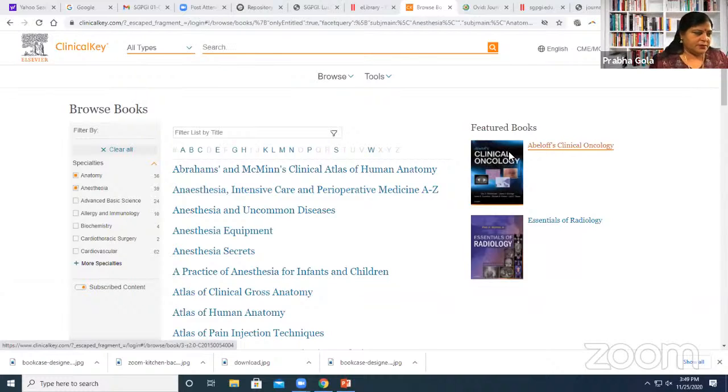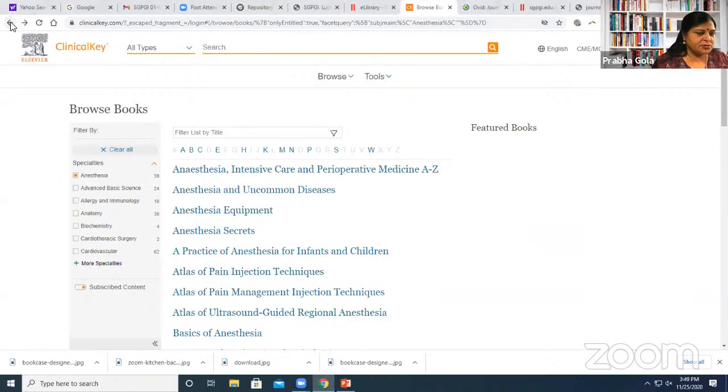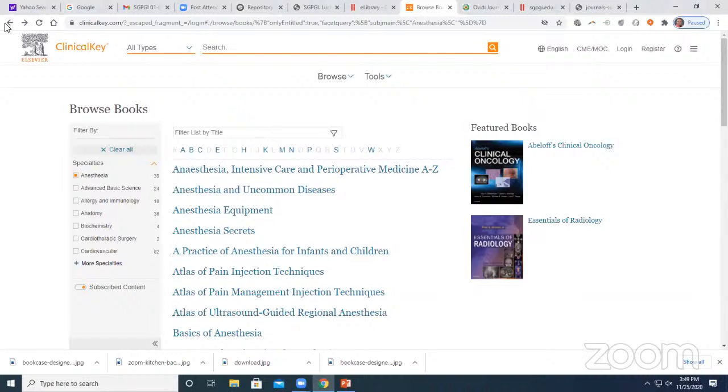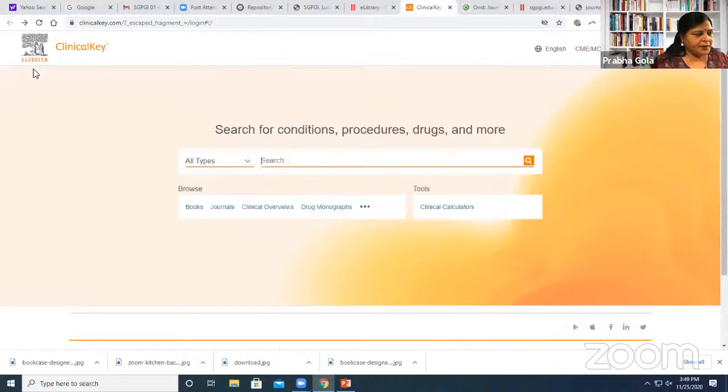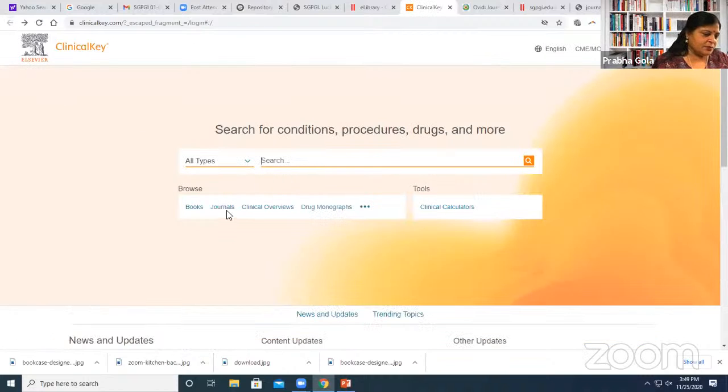So, once again, let me start with Clinical Key. Clinical Key is again a very smart search engine. It is a full text database which is owned by Elsevier, and the content is very rich. It has more than 500 journals, more than 1,000 books, and 4,000 guidelines. And before we start with this, we need to create our own login. It is very helpful because you cannot download the book chapters without being a member.